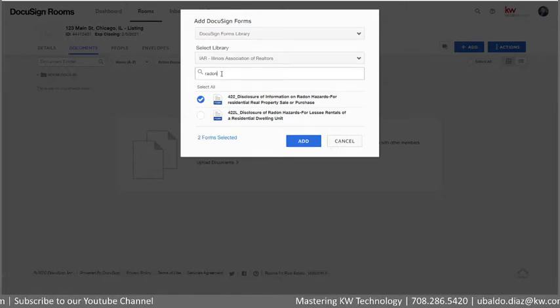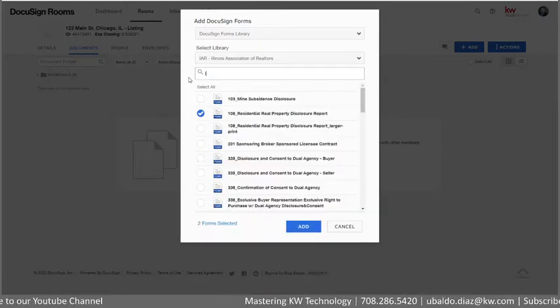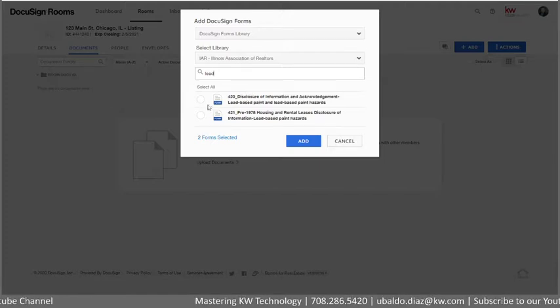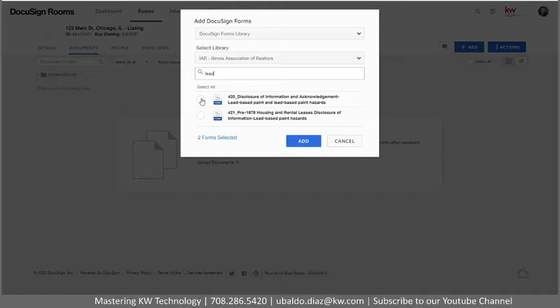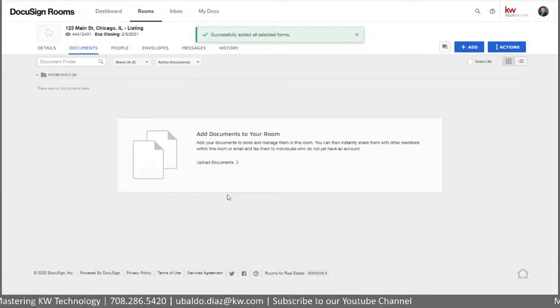And then I'm going to select the lead-based disclosure. And the same thing, there's one for renters and one for sales. So make sure you know which one you're doing. And I'm going to add them. These are all the Illinois specific forms, so I could add them all at one time.